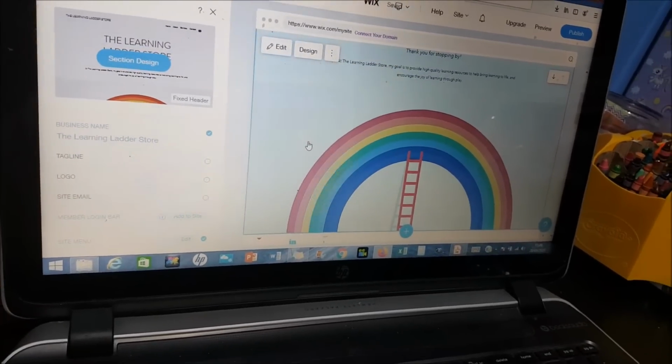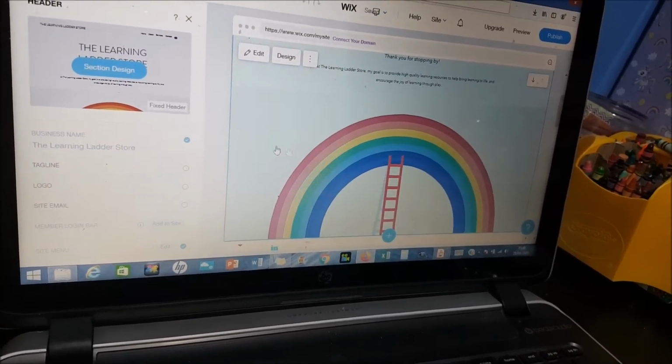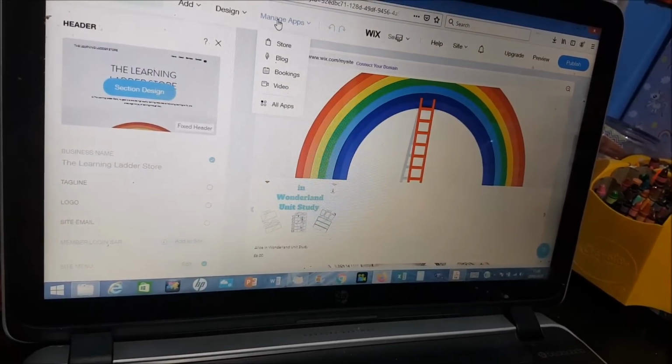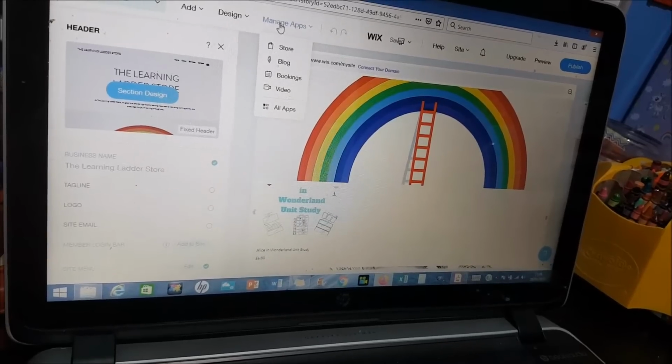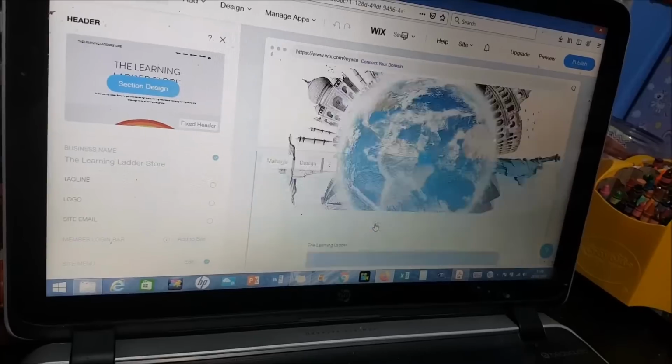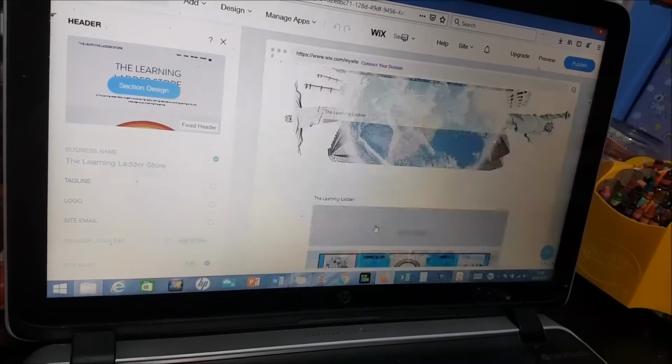They give you the code to enter into the site, but I'm also going to try here, see where it's got manage apps. I'm going to try and see if they have a PayPal app instead to put on. That might be easier, but this is what it's looking like so far anyway.